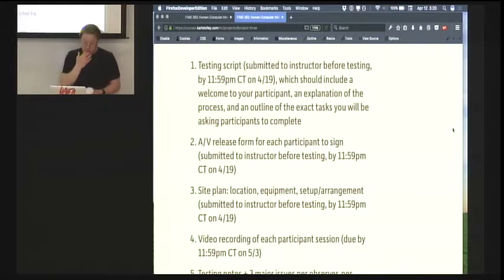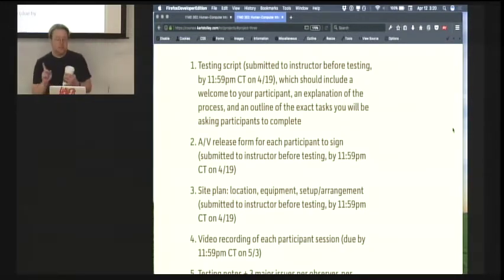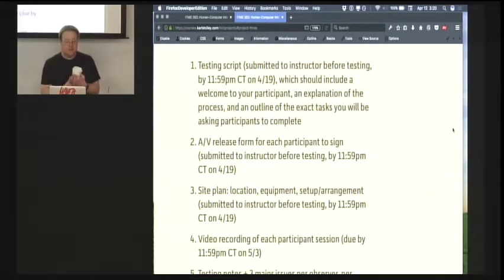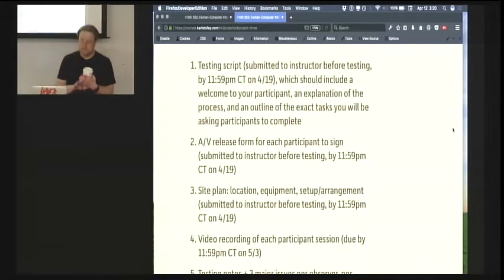Three of them are due on the 19th of April, which is coming up in a week. So you'll have a testing script that you'll submit to me by 11:59 p.m. on 4/19. That will include a welcome to your participant, an explanation of the process, and an outline of the exact tasks you will be asking participants to complete.